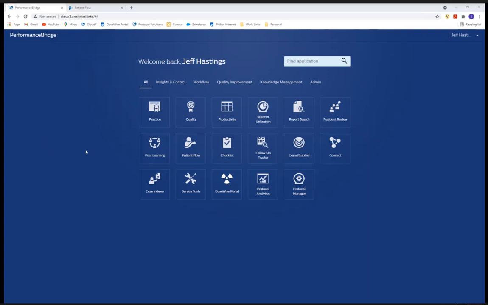Today, we are going to cover the patient flow application, which is part of the Performance Bridge platform. As we've discussed before, the two analytics applications that come standard with the Performance Bridge platform are quality and productivity. Both are looking at the same information in the database. Quality is more of a data visualization, dashboard type of view, and productivity is your traditional report-based, text-based view of the information, but they go hand in hand and both reference the same information in the database.